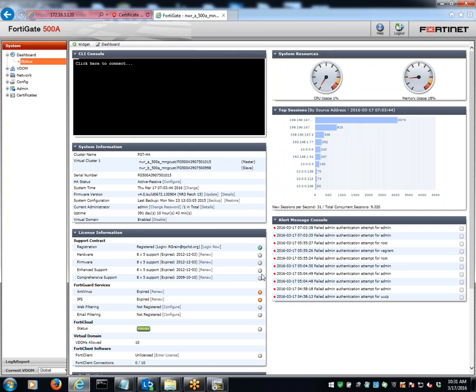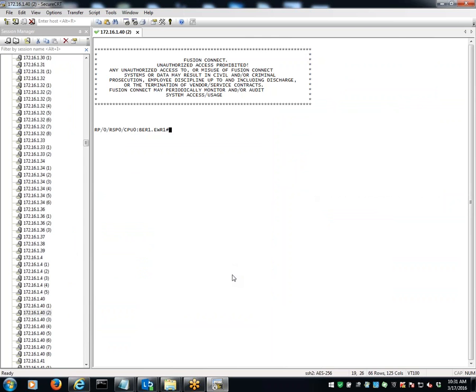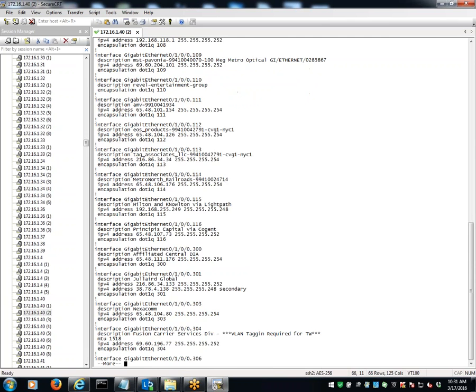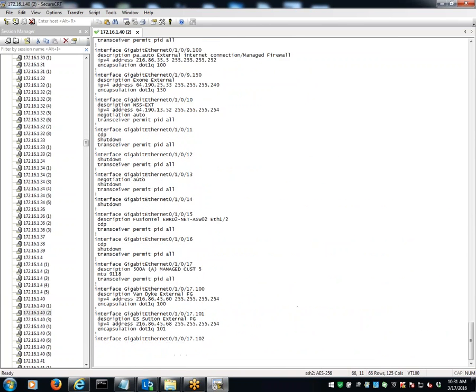Can everyone see my screen? Yes. Okay. So on the router level, you have a customer's VRF, and then you have the firewall, and then you have the default VRF or the public internet facing side. So I'm in the Newark router, and let's look at the 500A firewall cluster.